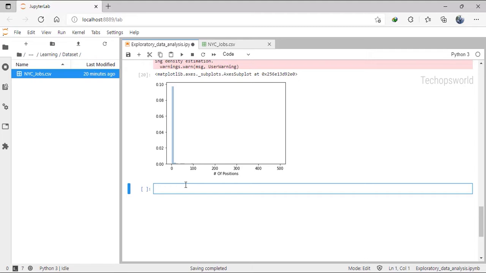So let's take the salary range from and salary range to columns and then try to do the same plot for those two columns.